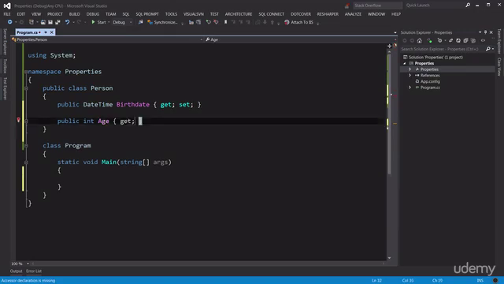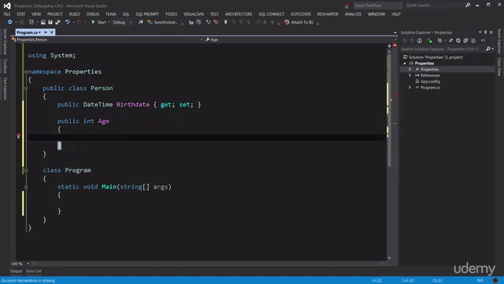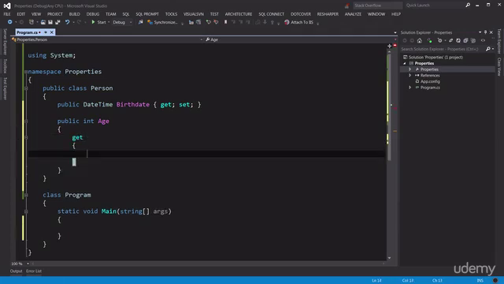So if I just type get and set here, internally the compiler would create a private field, and that age field will not be based on the birth date. Instead, what we're going to do is create a get accessor method here, and here we're going to have some logic. So what we need to do is get today's date, so DateTime.Today, and we subtract from that the birth date.